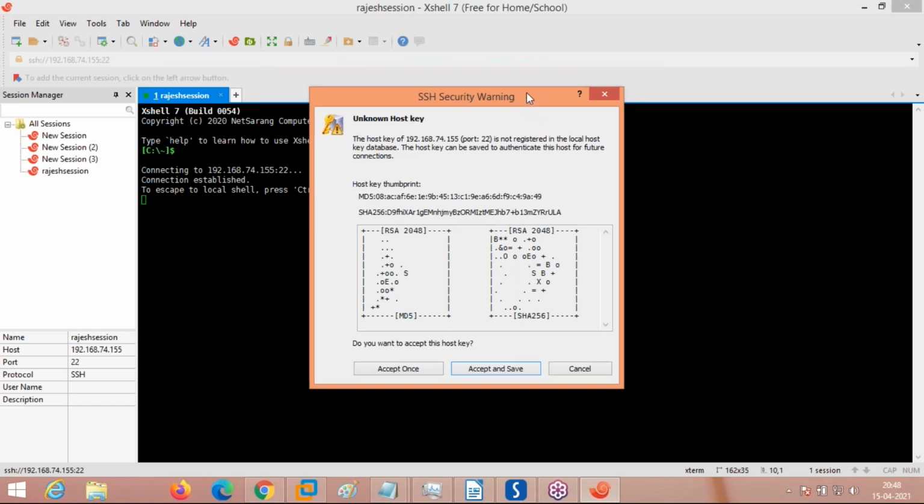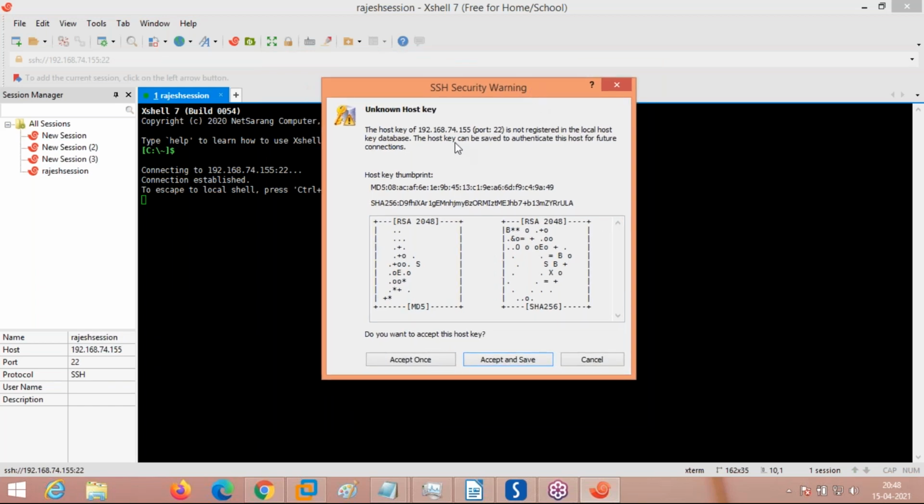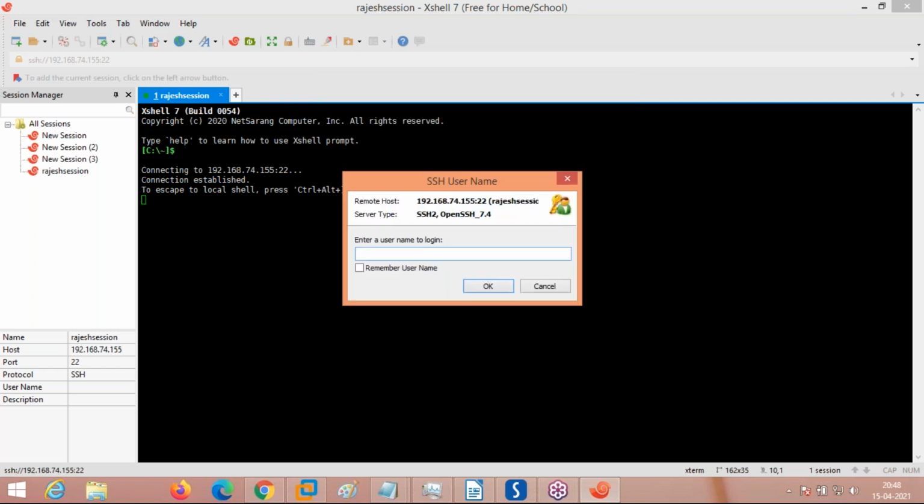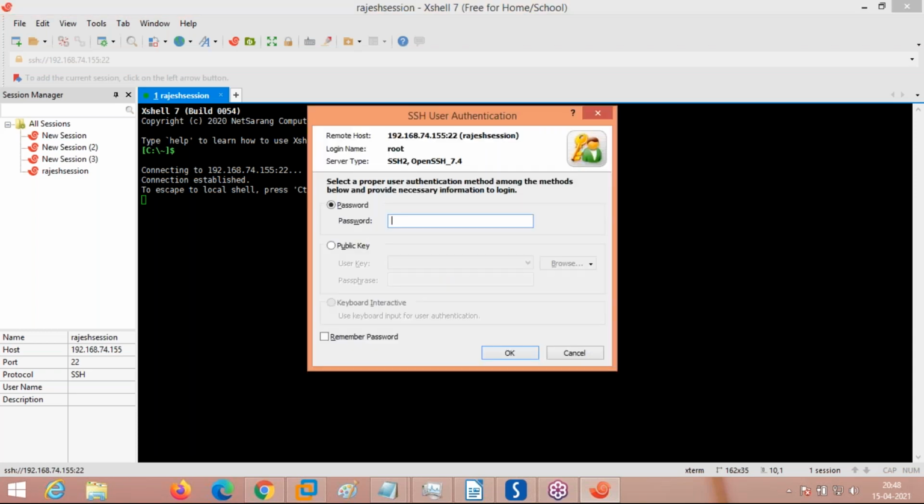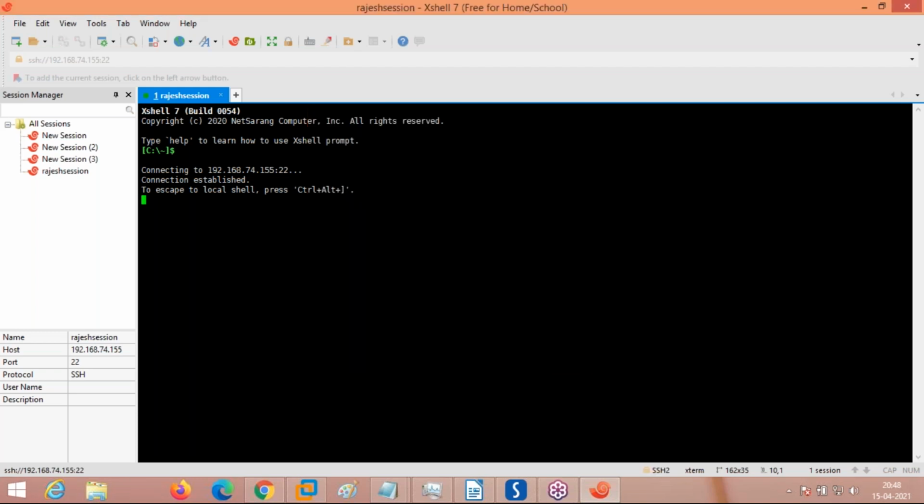See, it is showing an SSH warning, saying this is the key, and asking whether you want to accept it. Now it is asking what username you want to connect with: root. Now it is asking for the password for that admin or root. So just click OK.